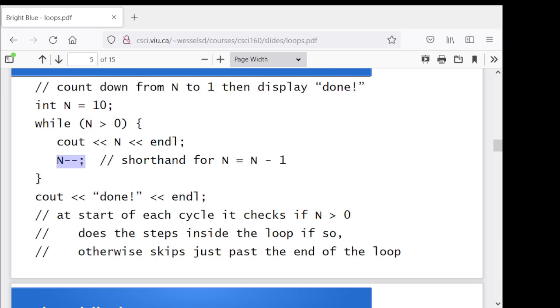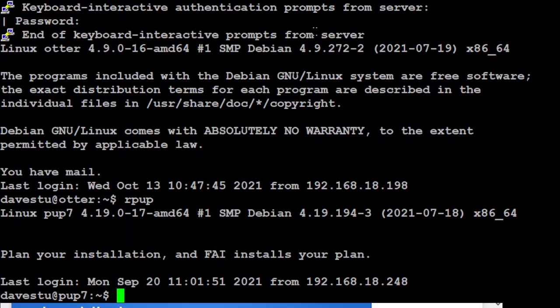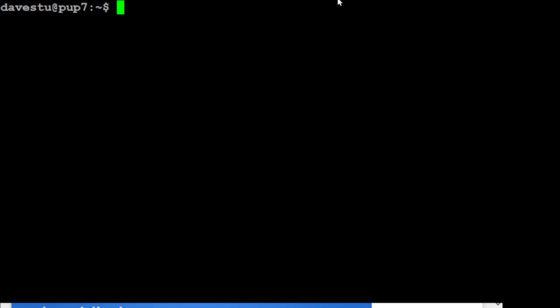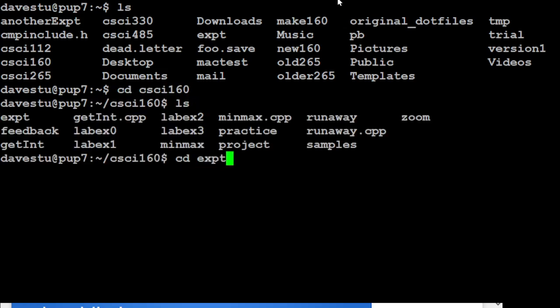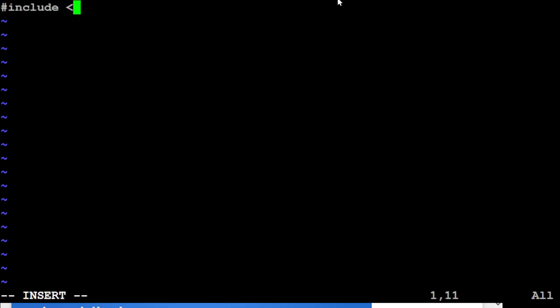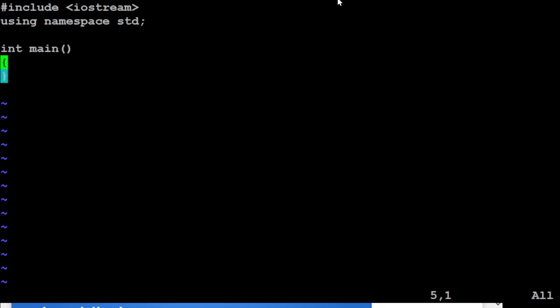Let's just have a quick play with that. Let's see what we've got here. How about we just drop into some 160 experiments here, and let's create a simple loop. So we'll use our IOStream library this time around and our standard namespace, and we'll just put this in a main routine. You can put loops in functions or anything else you like.